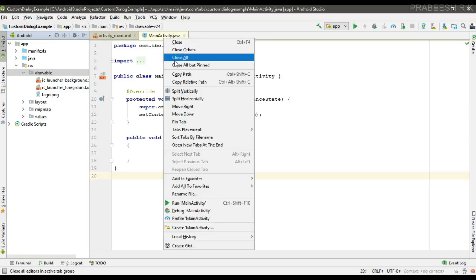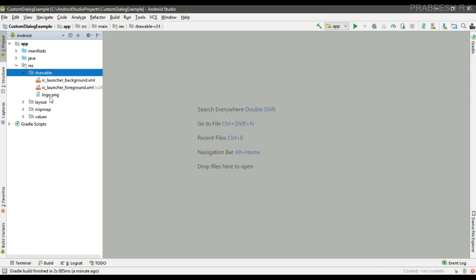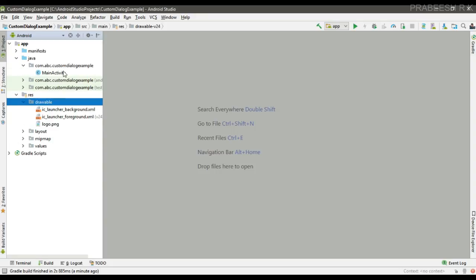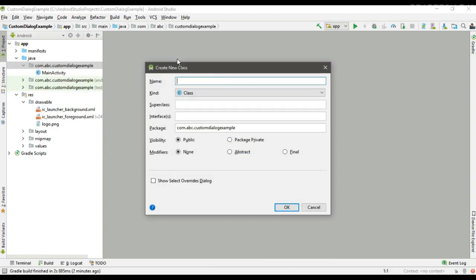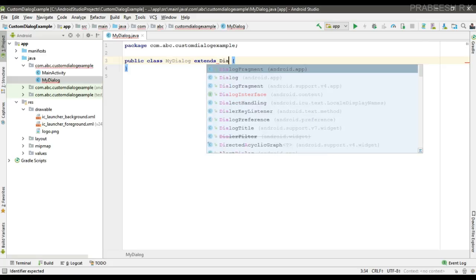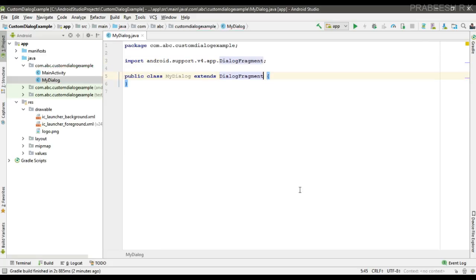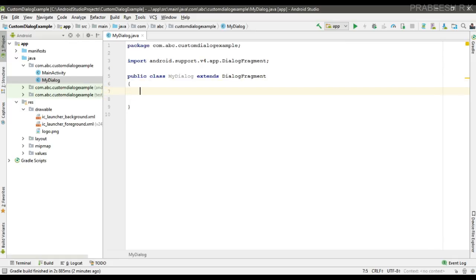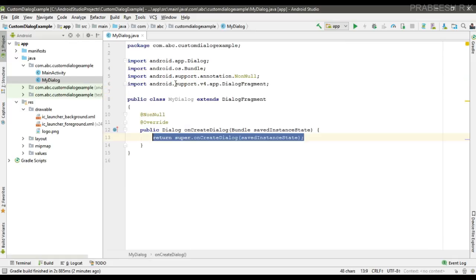Now I'm going to create a separate class file for the dialog. We are going to use DialogFragment to display the dialog. So create a separate class file. I name it as MyDialog. And this class must extend DialogFragment. Now to create the dialog, override one method called onCreateDialog.